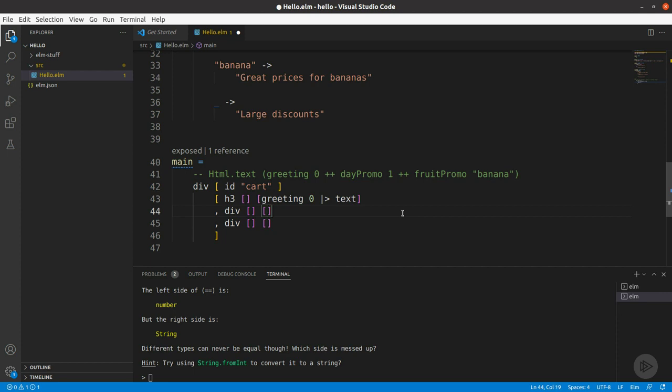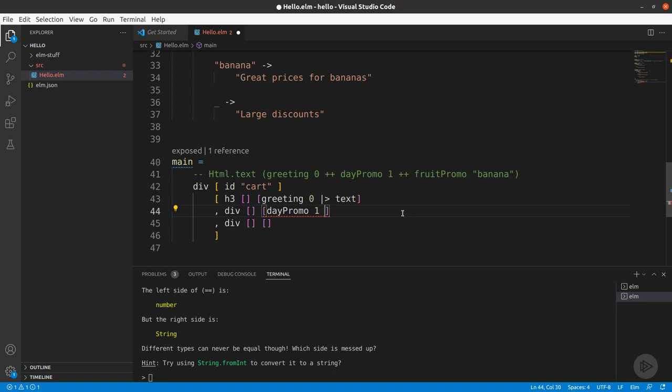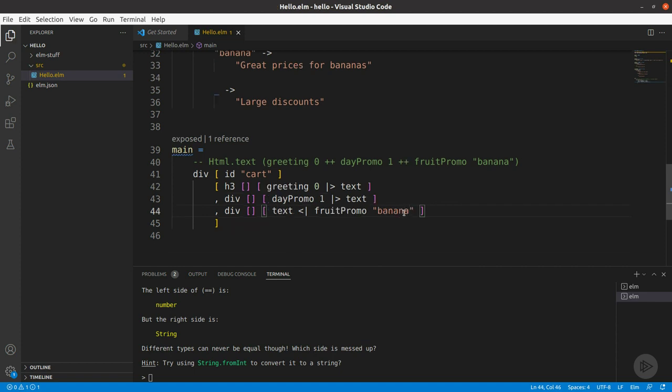Do the same for the div. The second list has child nodes, so add day promo of 1 piped to the text function. For the last div, let's use a left pipe. Start with the text function, then pipe the fruit promo message to it. Save the file and notice the structure.